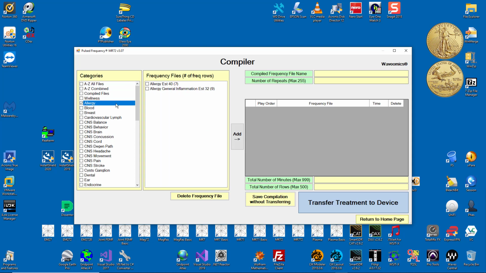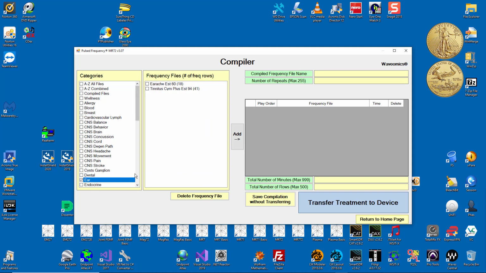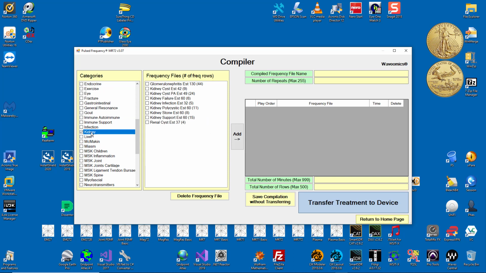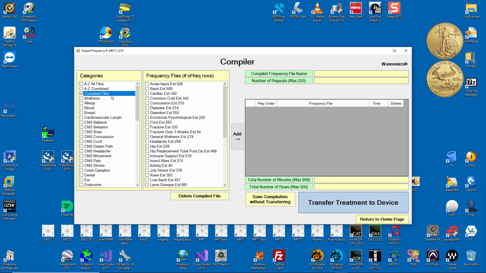You click Allergy. These are allergy-related files. Blood-related files. Cardiovascular lymph. Dental. Ear. Kidney. Liver. Skin. Sleep. Trauma. And so forth. We'll go back to the top and click the Compiled Files category.